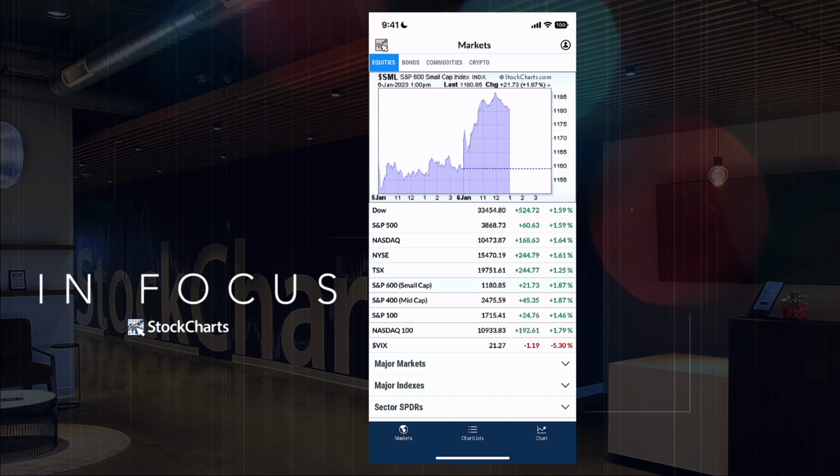And if you want to get a little mini chart of any of those major indexes, you can just give that a click. So here we're looking at the small cap index, the S&P 600. You can see that 2-day mini chart to get the intraday action. Really easy to just flip through these and see exactly what's happening in the markets.